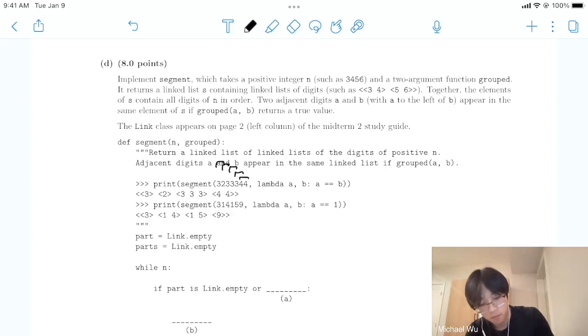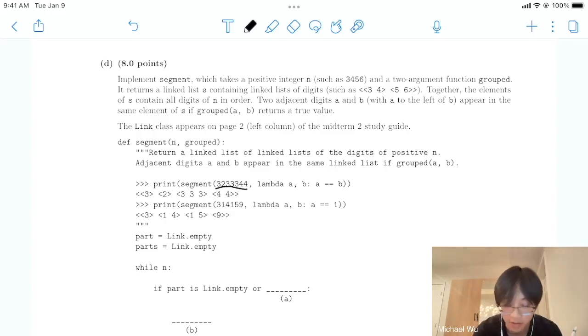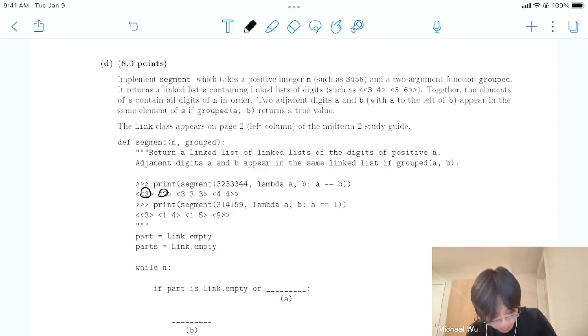So if we have the number, like this big number right here, and our group by condition is if a equals b, well, since 3 doesn't equal 2, 3 is going to be separate from 2. But then you have this chain of 3 3s that are all equal to each other, so they're all put in the same linked list. And then you have these 2 4s that are equal to each other, so they're put in the same linked list. And then in the end, you're returning a linked list of all of these linked lists.